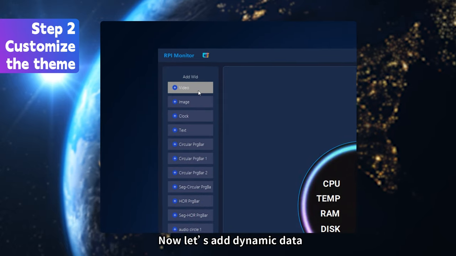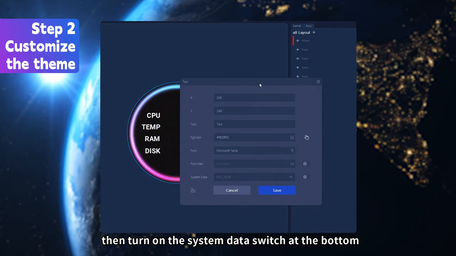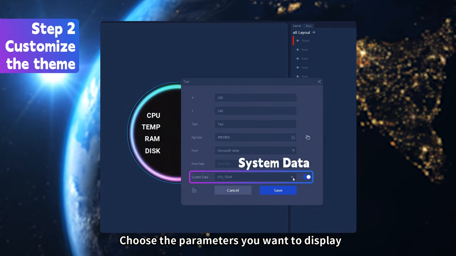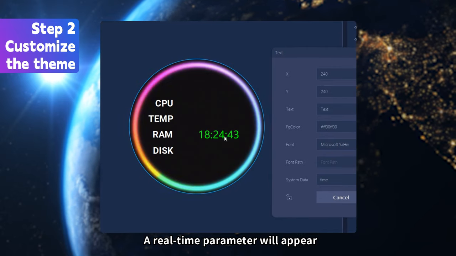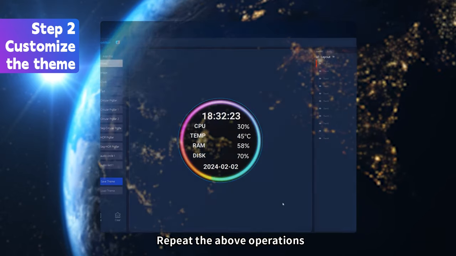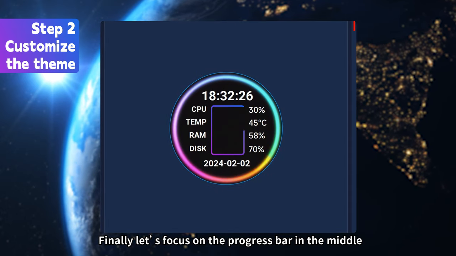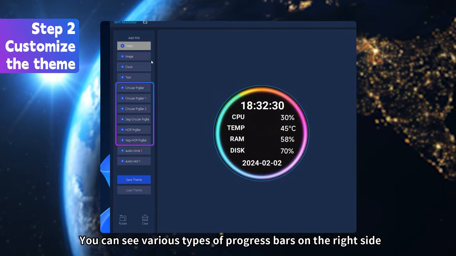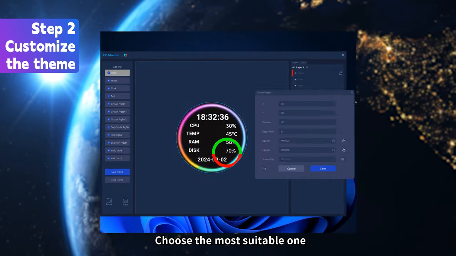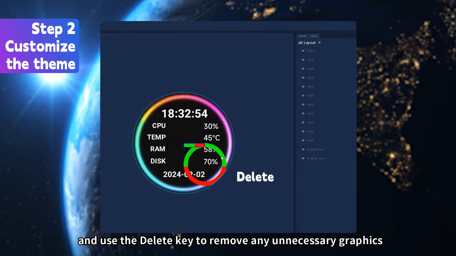Now, let's add dynamic data. Similarly, click on the text button, then turn on the system data switch at the bottom. Choose the parameters you want to display, then click save. A real-time parameter will appear. Repeat the above operations, we have created all the dynamic data. Finally, let's focus on the progress bar in the middle. You can see various types of progress bars on the right side. Choose the most suitable one and use the delete key to remove any unnecessary graphics.